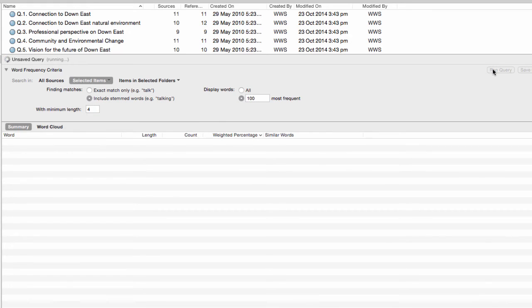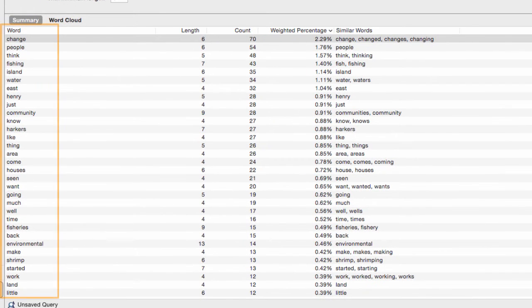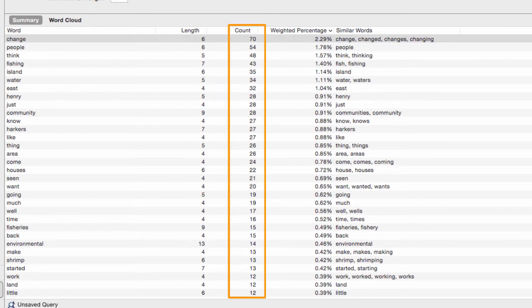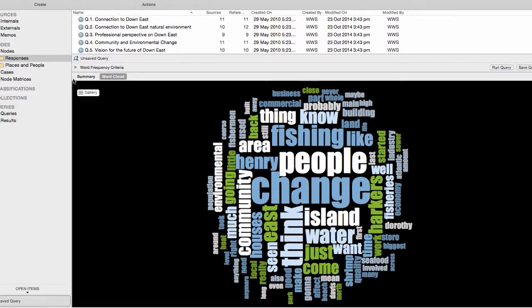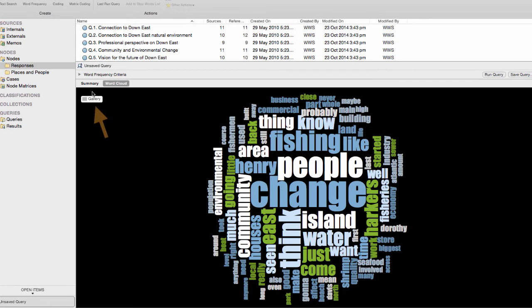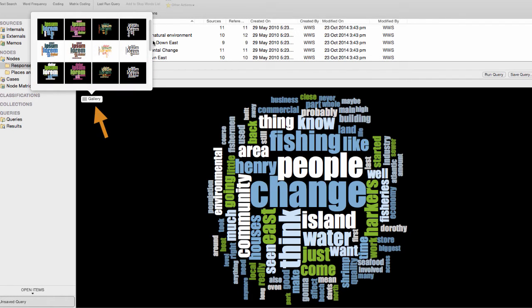Now run the query. Here is a list of the frequently used words. This column shows the number of times the word occurs. For a more visual perspective, you can display the query results as a word cloud. Click here to choose from a gallery of styles.